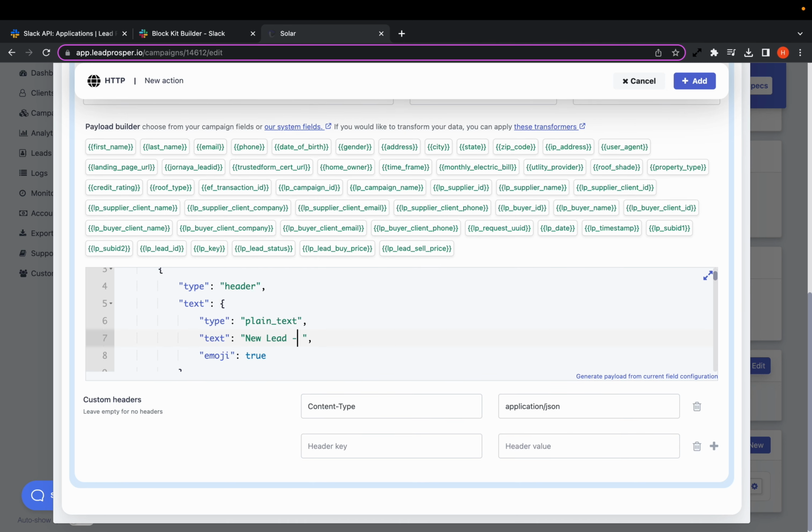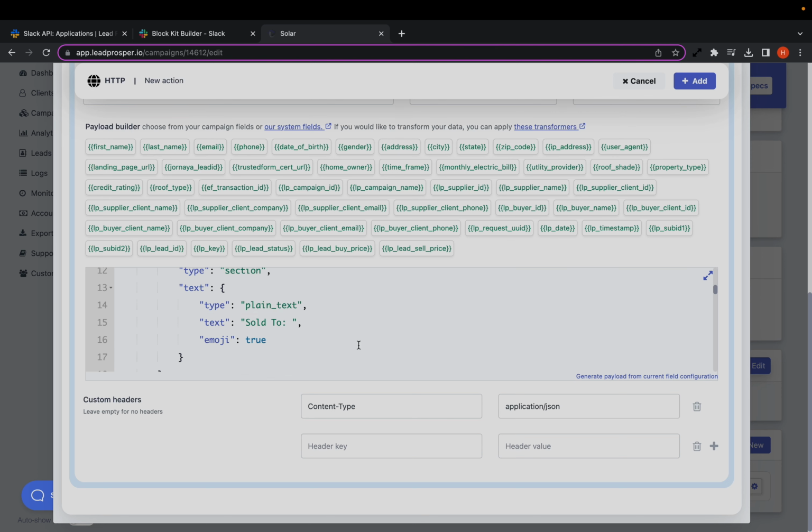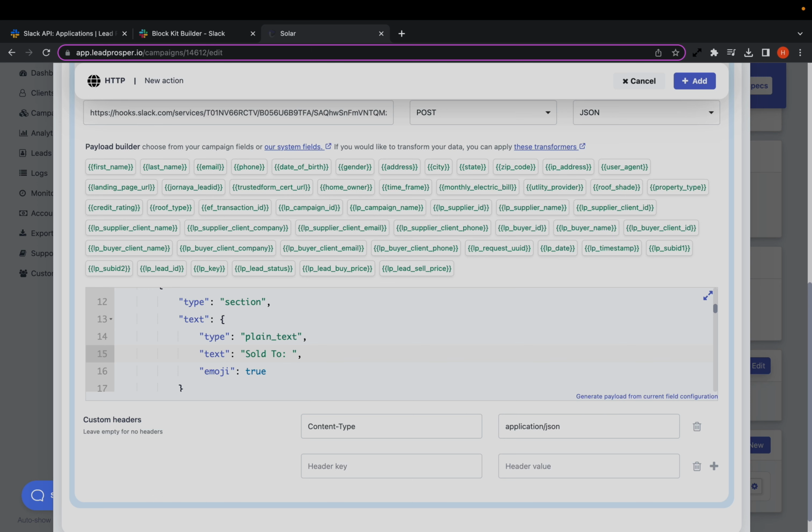Next, go through the payload builder and fill in the blank space to the right of the fields that you formatted in Slack. When customizing the Slack message body, you can use all the lead data points or any of our special shortcodes, like who bought the lead, how much the lead sold for, and so on. In our example message, we'll use the LP campaign name shortcode for the message title, and we'll use the next lines to identify the lead buyer and the price that we sold the lead for. Remember that you can customize the message at any time.